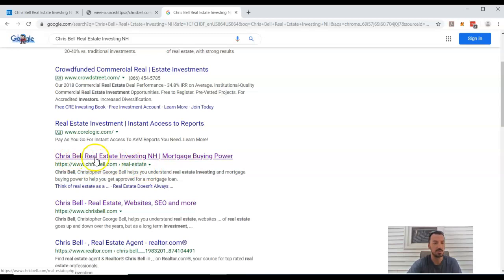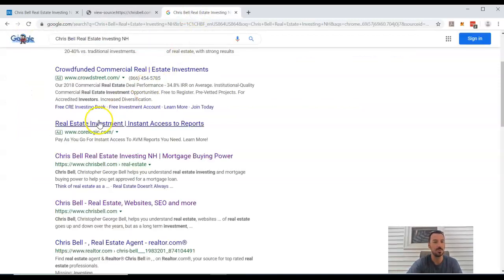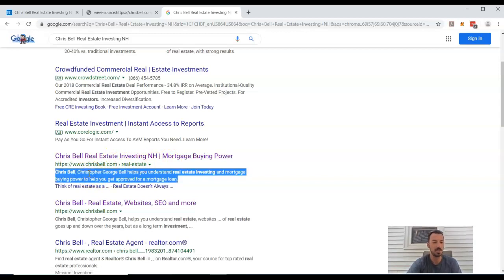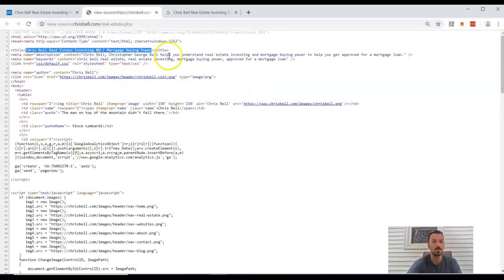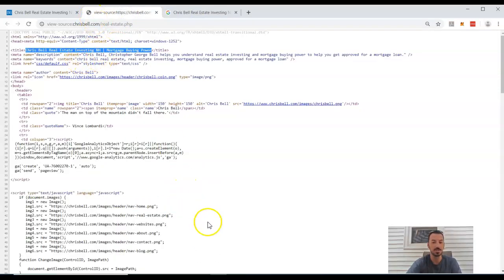And you can see, Chris Bell, real estate investing, New Hampshire, straight line, mortgage buying power. I typed all of that in. That is the link in this title inside the head that you will show up for in Google. And then this long description right here is the description. So you can see Chris Bell, Christopher George Bell helps you understand real estate. So you type these in and basically create the link too. I created that link. So those are the next 3 things.